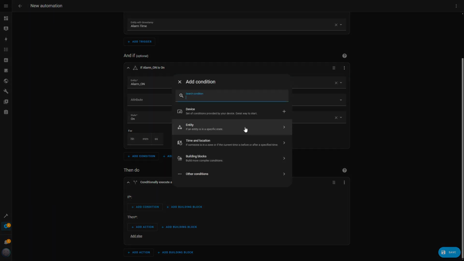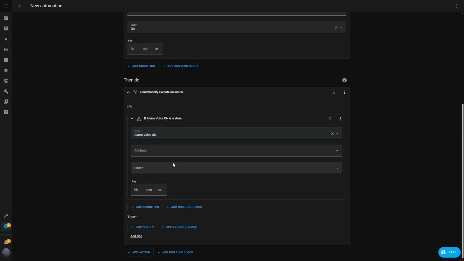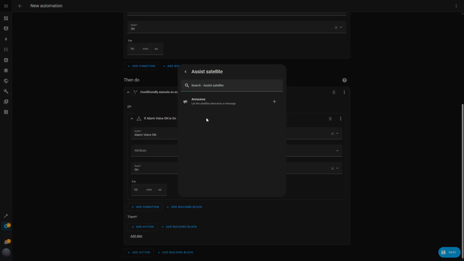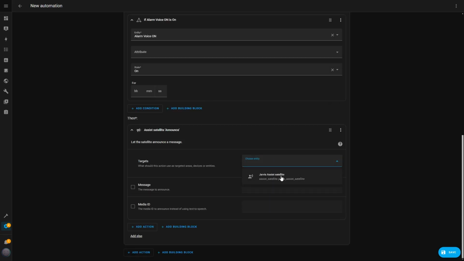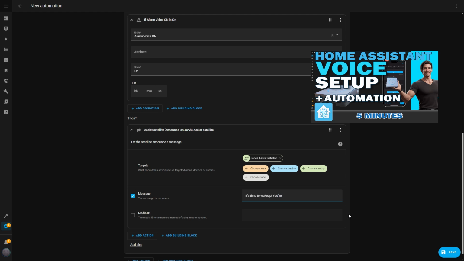First action, voice announcement for the first block. I'll add a state condition and select alarm voice on as the entity with the state set to on. Then I'll add an action, choose assist satellite, and set it to announce. I'll select my voice assistant as the entity and write a message to be announced. If you want to know more about the Home Assistant Voice Assistant, check out the video I made about it. I'll leave the link in the description.